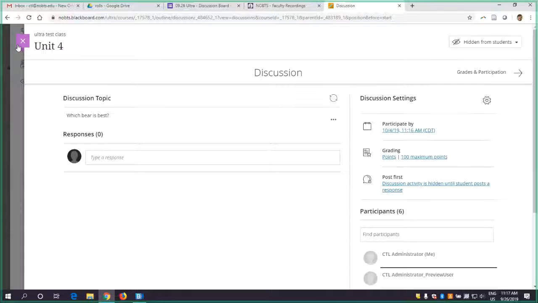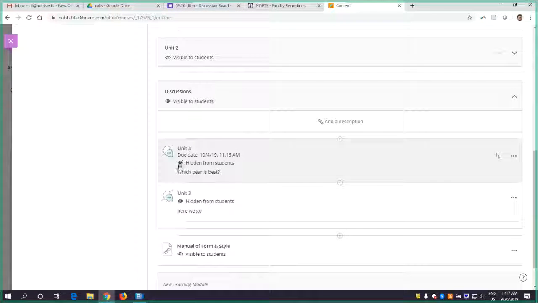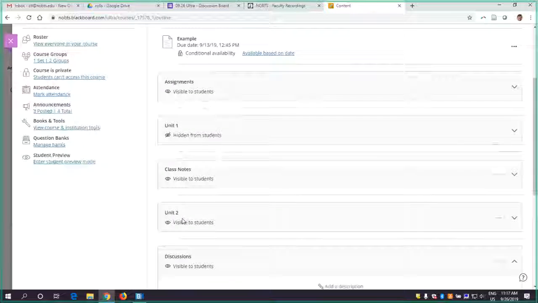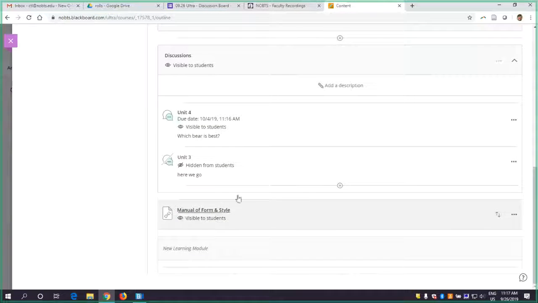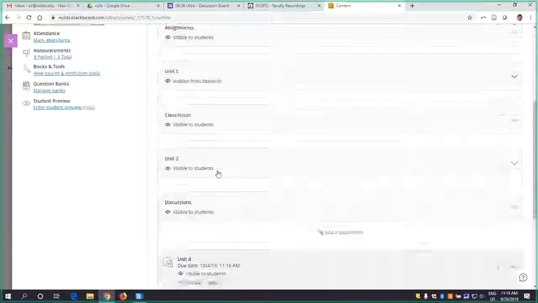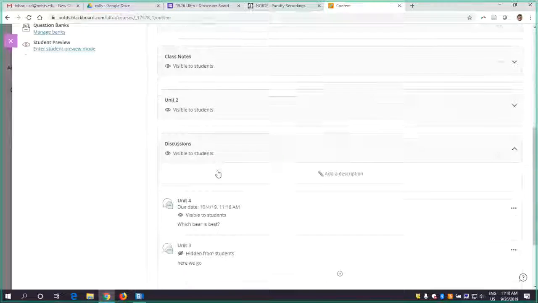Now, if I exit out of here, you always need to check. Notice it says it's hidden from students. We need to make sure that's visible to students if we want students to see it. Otherwise, they'll never see it. The good thing about Ultra is it makes it very clear if something is or is not visible. Big slash through it and a little eyeball. Okay, so we just set up a discussion.